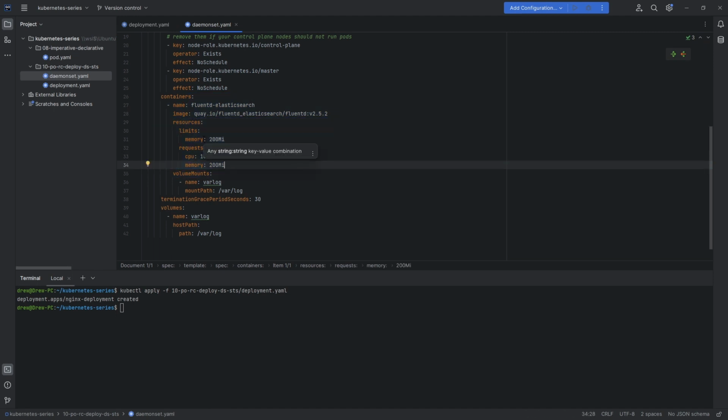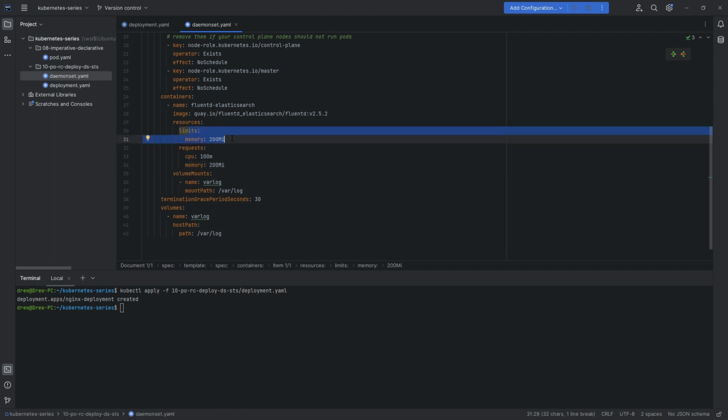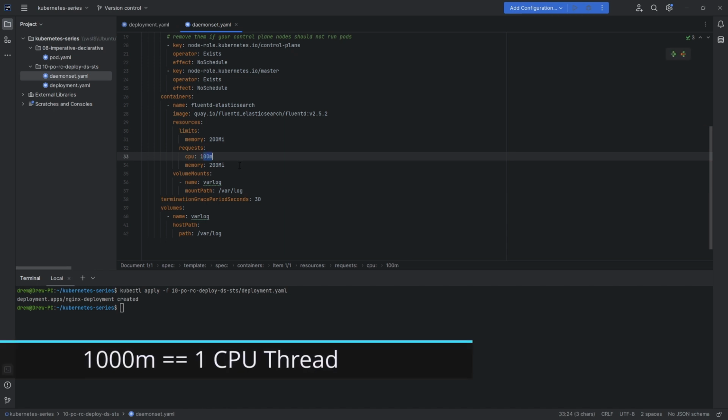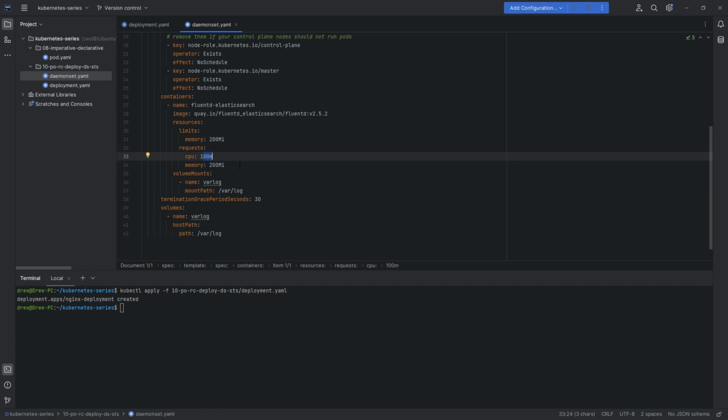So resource limits and requests, again, we'll cover more later down the line, but just as a quick overview, we're saying that it can use no more than 200 megabytes of memory and it requests 200 megabytes of memory and 100 milli CPUs. So that's kind of like 0.1 of a CPU. Best way to look at that: if I had that as just 1, that would be one CPU thread. By having 100m, that's like a tenth of the thread, essentially.